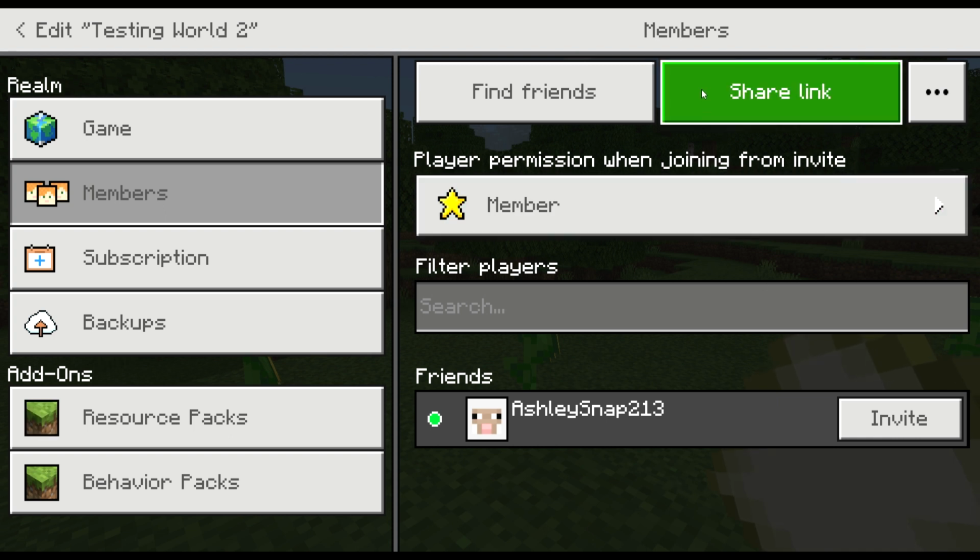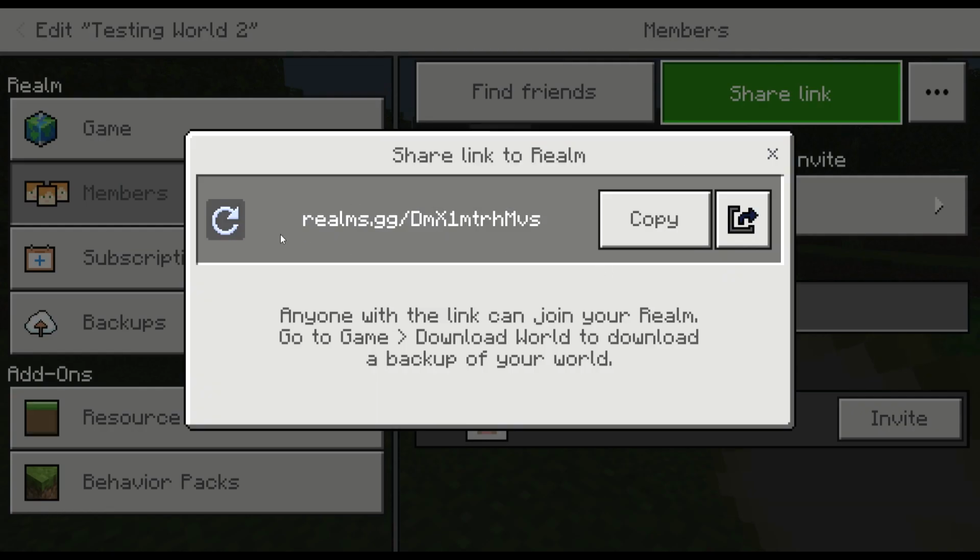Sharing a link is the best way to do it because it sends a specific link to your realm and then people can sign in using this.